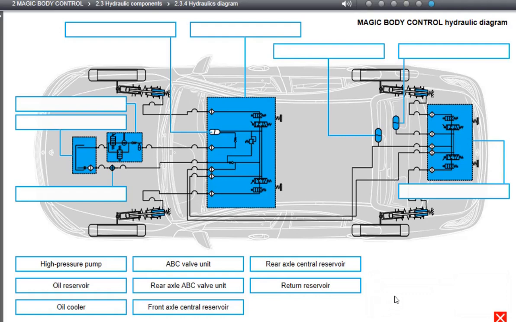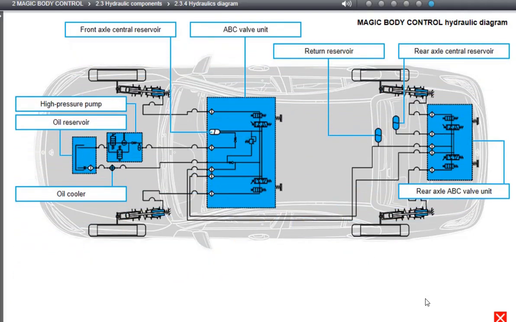This assignment is not correct. Please look at the corrected assignment. As you've noticed, Magic Body Control has a return reservoir. It serves the avoidance of pressure surges and excessive noise development.